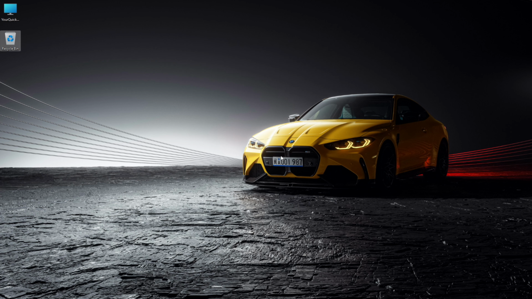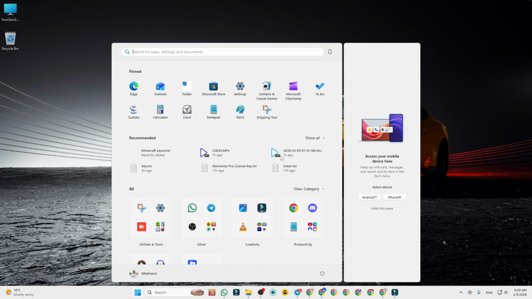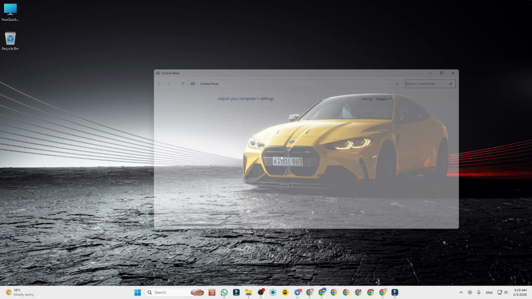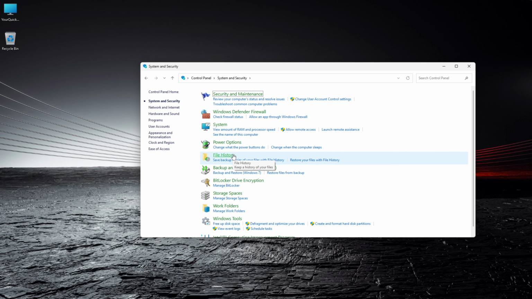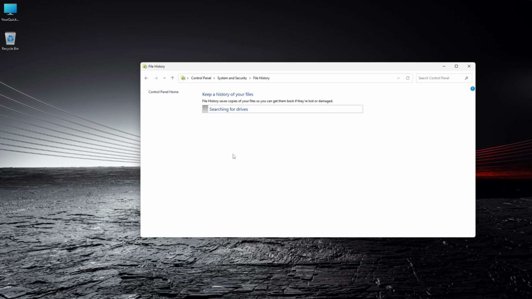On the next step, you need to click on the Windows key and search for Control Panel. Now click on Category and search by categories. Now click on System and Security and then File History. If your File History is turned on, then you can recover the files, photos or videos from this place. But for me, it's turned off. So jump to the next step.